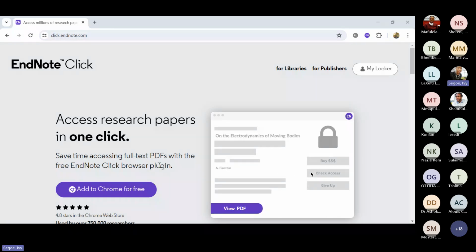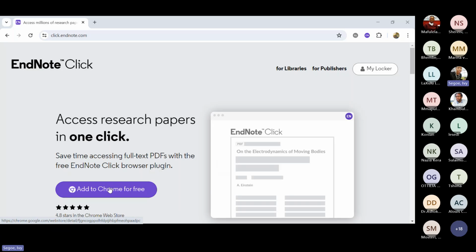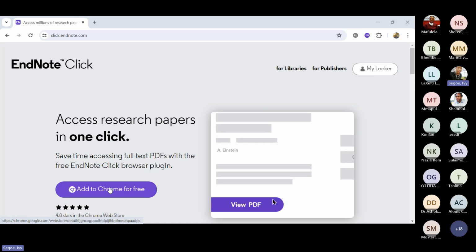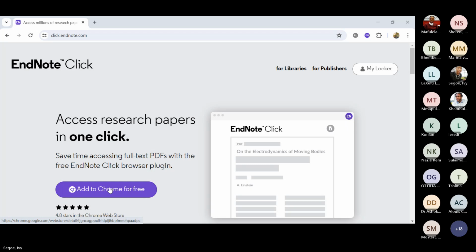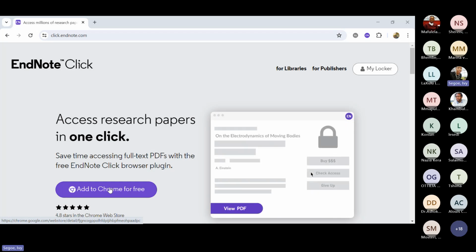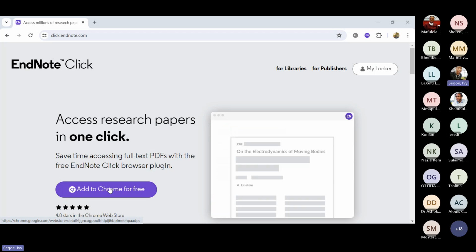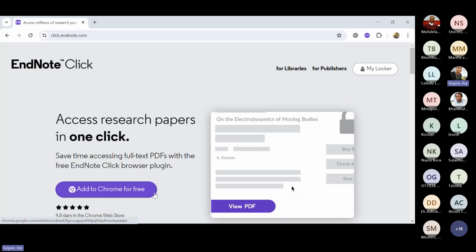And then you click on this link that says add to Chrome. Well, I am on Chrome, so it's detecting that I am on Chrome. So if you open the website with Edge, or what is the other one, Firefox, or Internet Explorer, it will prompt you to add to that specific browser. So it's prompting me to add to Chrome.